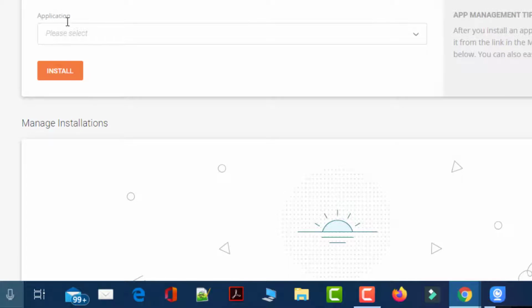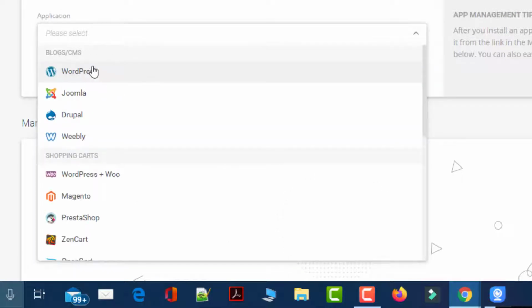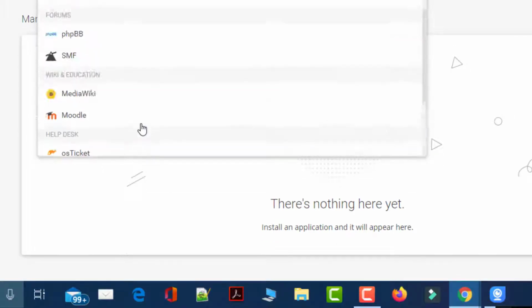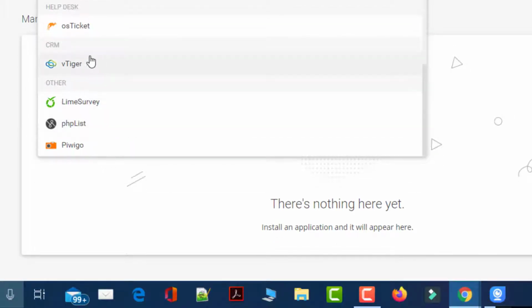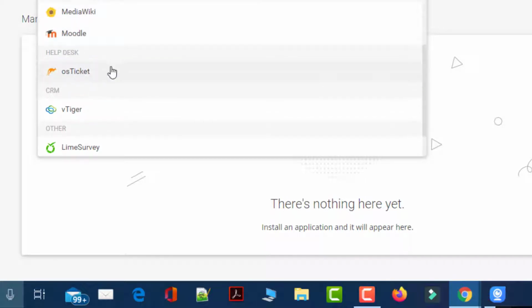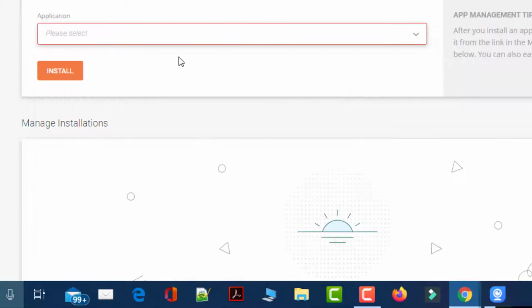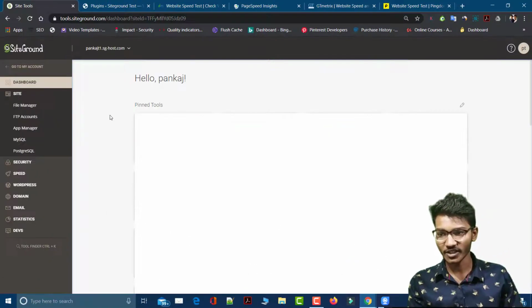This is install a new application. When you click here, you can see WordPress, Joomla, Drupal, Weebly, WooCommerce, Magento, PrestaShop, ZenCart, OpenCart, and more. Others include CRM, vTiger, and Helpdesk, osTicket. There are many applications available in this application section. Let's come to the dashboard again.